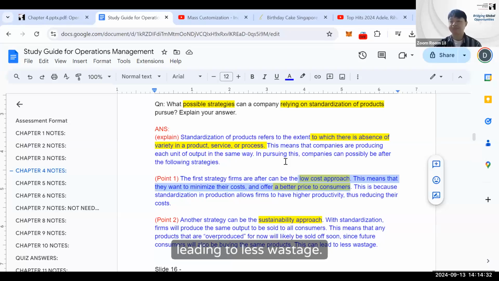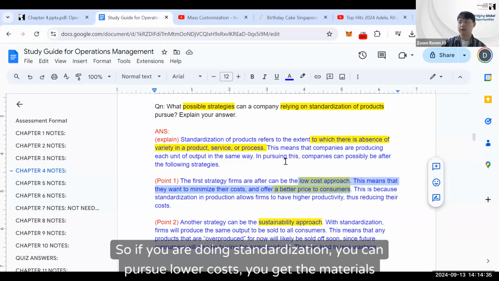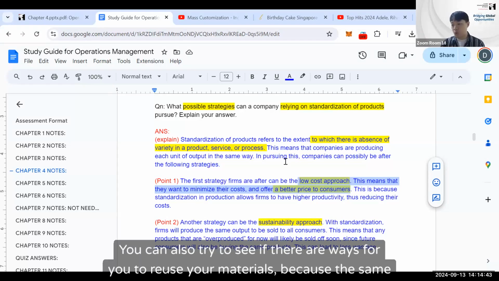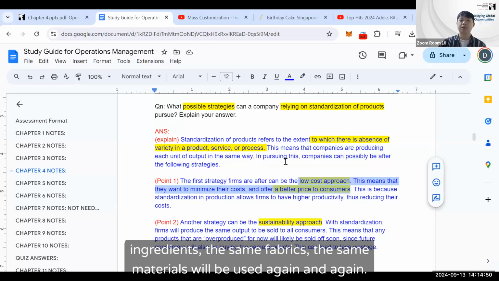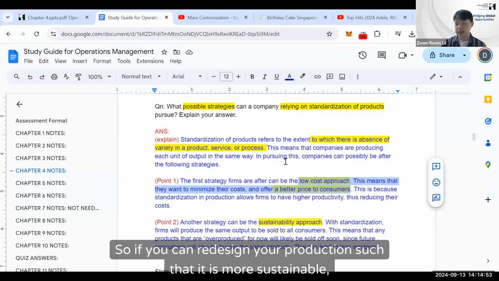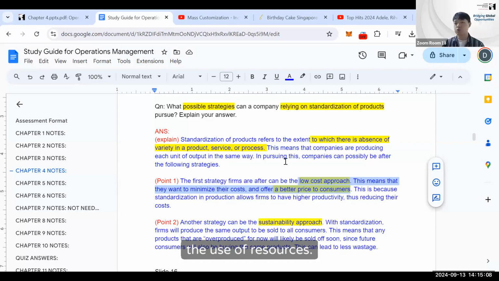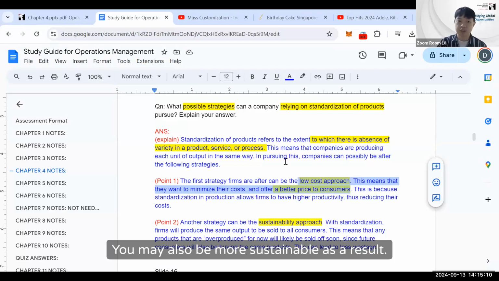leading to less wastage. So if you are doing standardization, right, you can pursue lower costs, you get the materials from suppliers more cheaply, you reduce your price. You can also try to see if there are ways for you to reuse your materials, because the same ingredients, the same fabrics, the same materials will be used again and again. So if you can redesign your production such that it is more sustainable, such that it is more of a circular economy approach, then you may be cutting down on the use of resources. You may also be more sustainable as a result.